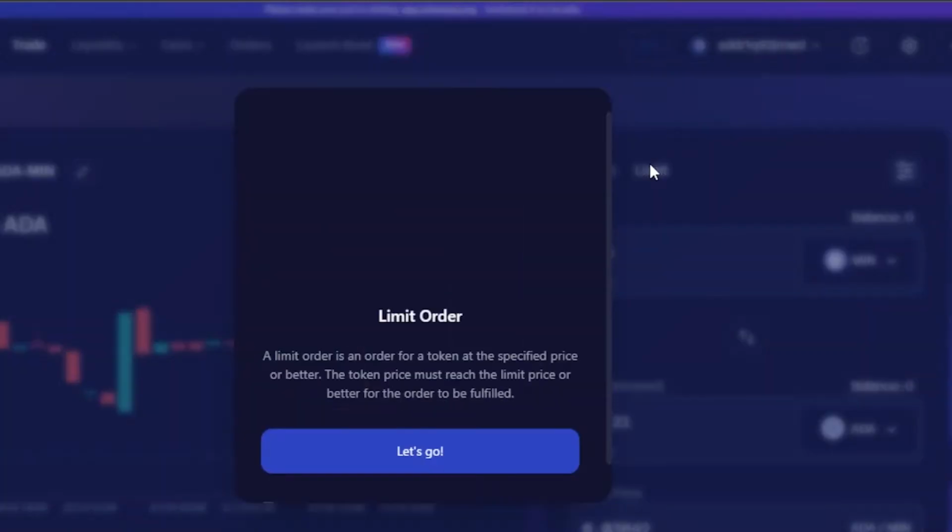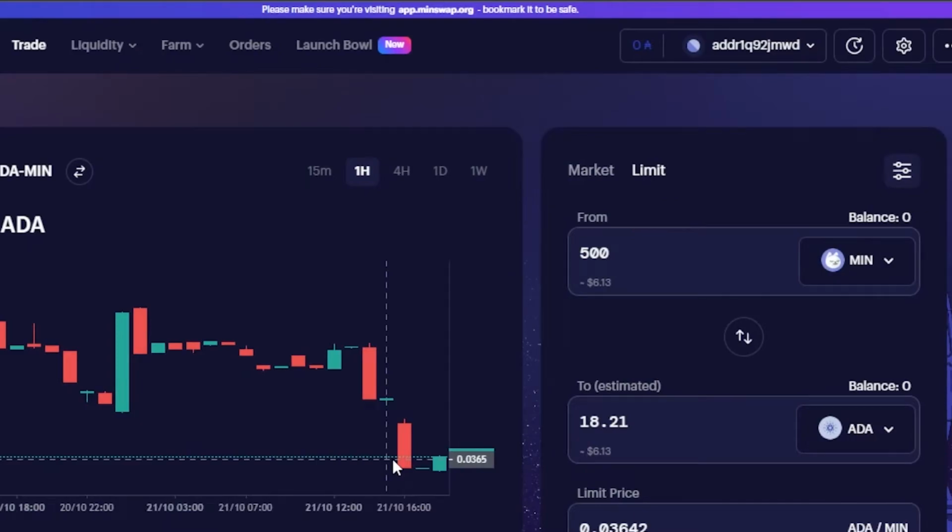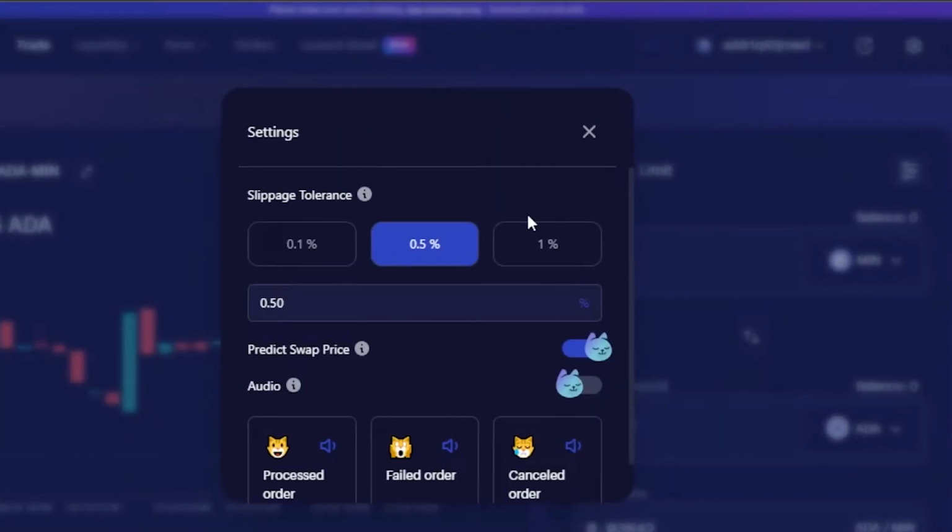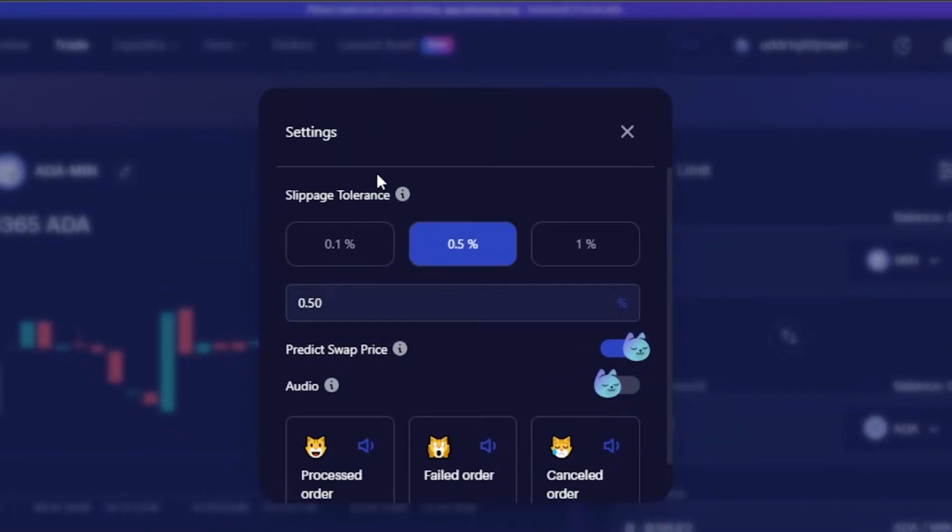Then we have the limit option right here. With the limit order, you can order different tokens with the limit option. If I click on this bar, it will allow me to calculate my slippage tolerance. We have predict swap prices. We have other things as well. I'm going to select the slippage tolerance of 0.5%.